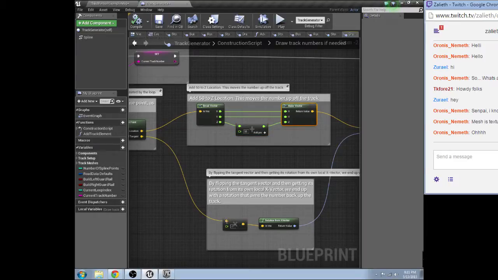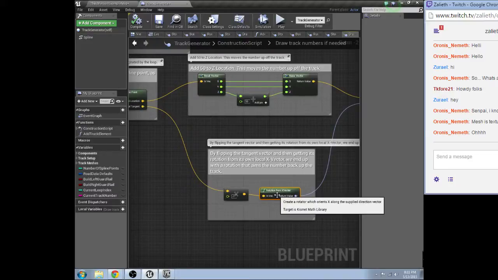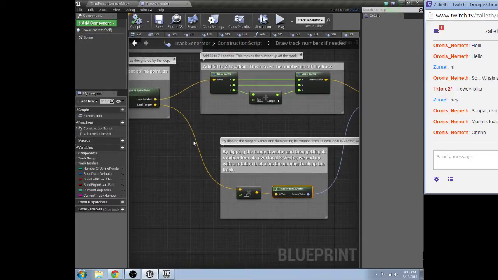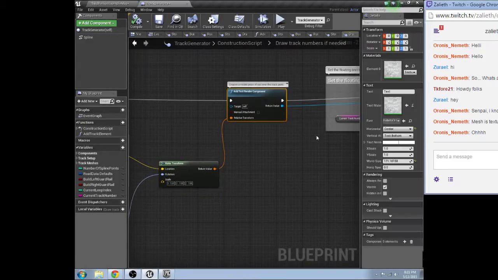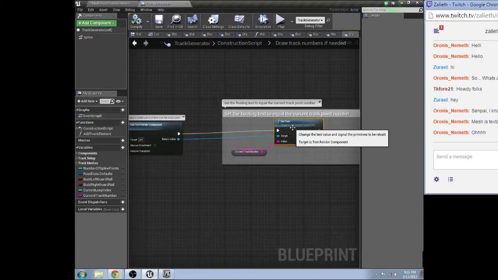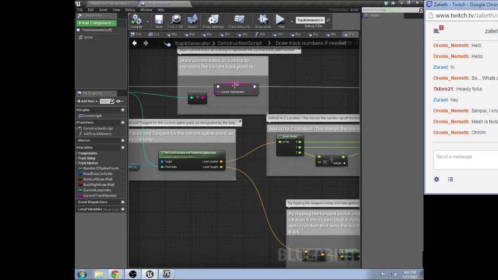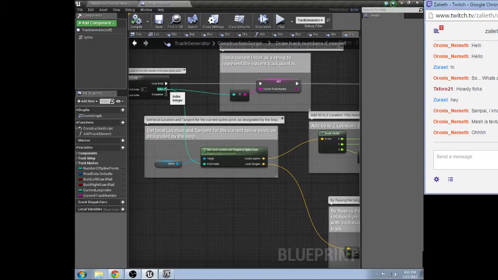And then over here in the local tangent, it's going to rotate from the x vector by negative your local tangent. And it's going to set that to your rotation. Add the text render component, come over here, and then it's going to set the text to your current track number, which again is just your index.